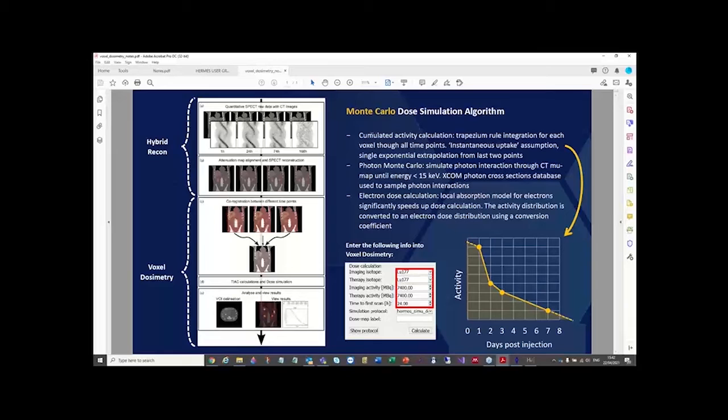More detail here. For the cumulated activity, we do a trapezium rule integration for each voxel through all the time points. We use an instantaneous uptake assumption. So it looks a little bit like this. At this point, a weakness in the software could be pointed out: we don't do any modeling here, whereas some people would say that you should fit a single exponential or bi-exponential model to better fit this time activity curve.